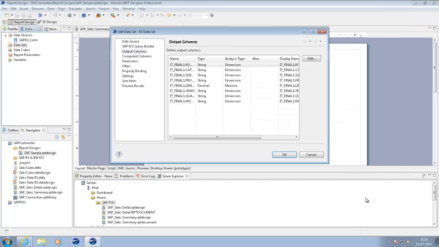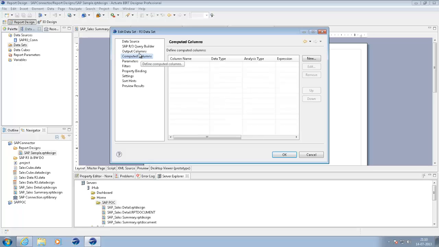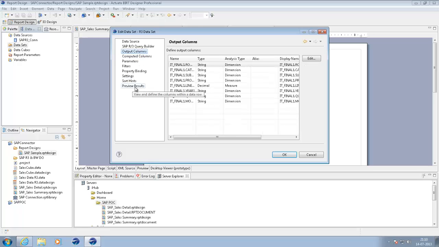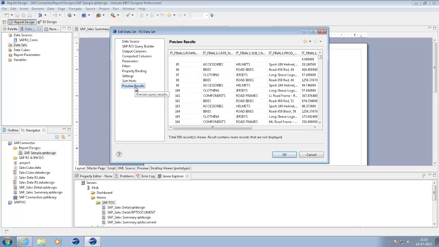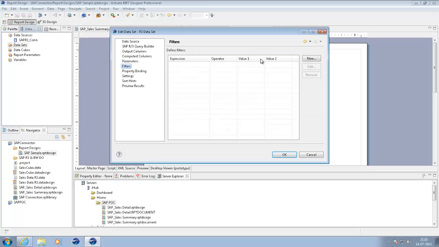So once you select the export parameter, all those columns become available automatically within BIRT. So these are all the columns. I can further create computed columns if required. Once you preview, it's hitting my R3 system and bringing back the results straight from R3.